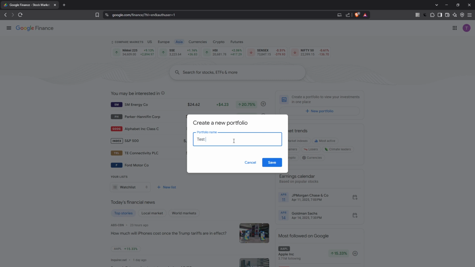Make sure it's something memorable and relevant to its purpose. You also have the option to create a playground portfolio, which is great if you want to experiment with tracking stocks without it affecting your actual investments. Just imagine it as a sandbox area where you can test out strategies.